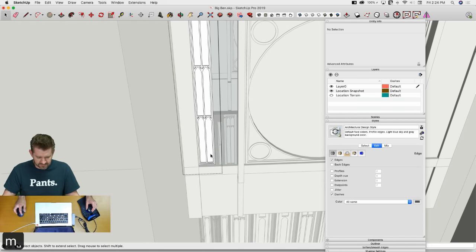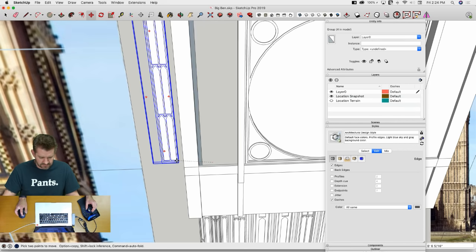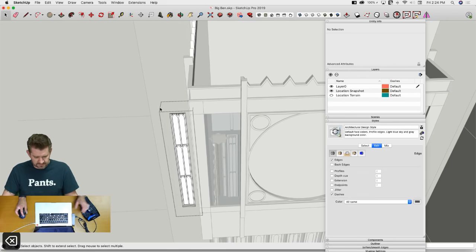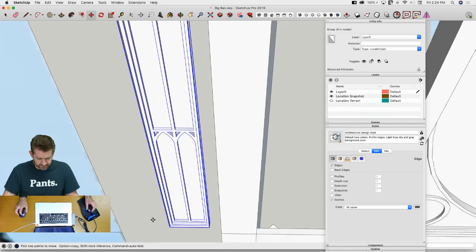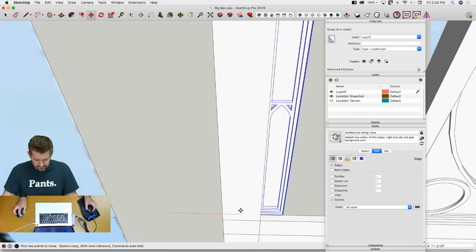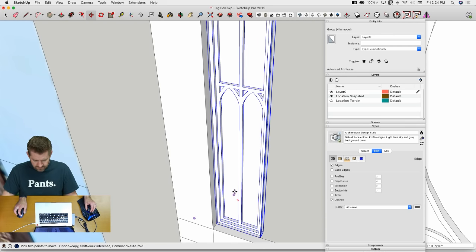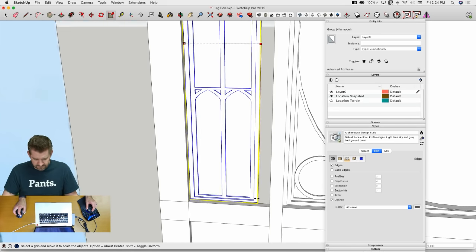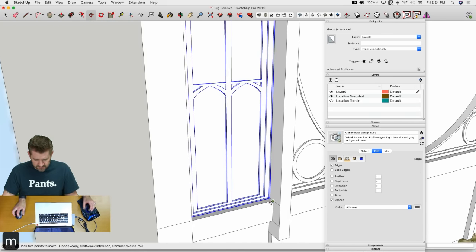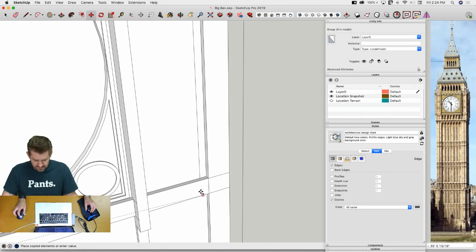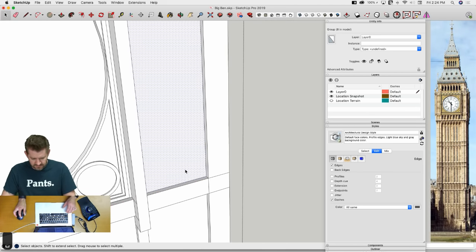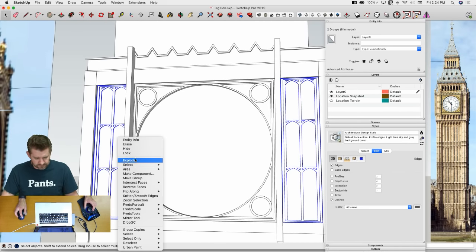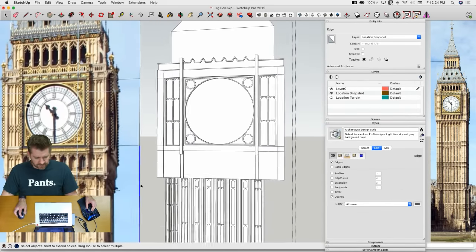I have some extra geometry here. Something here is causing an issue. Huh. Delete. There we go. All right, and I'm just going to scale that to fill the gap. And then I'll grab this, option copy, stick it right here, and then get rid of that. And I'm just going to explode both of these. All right.